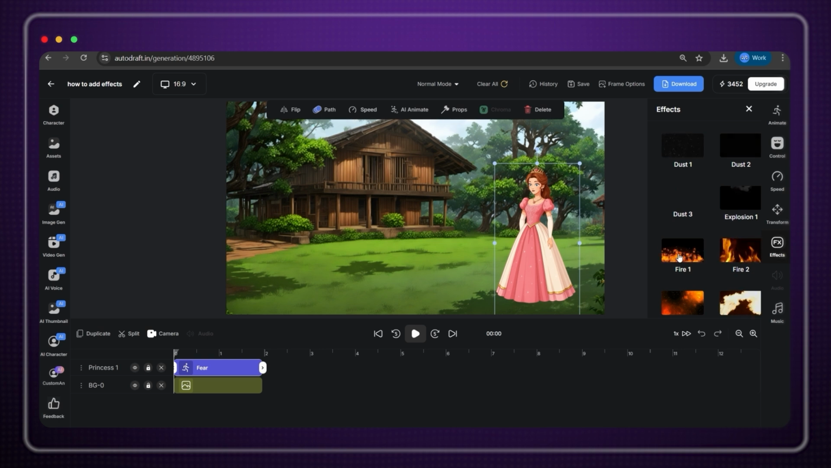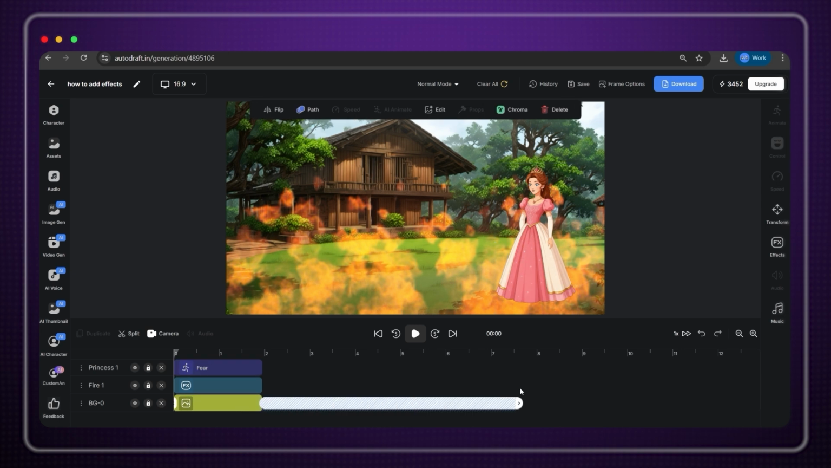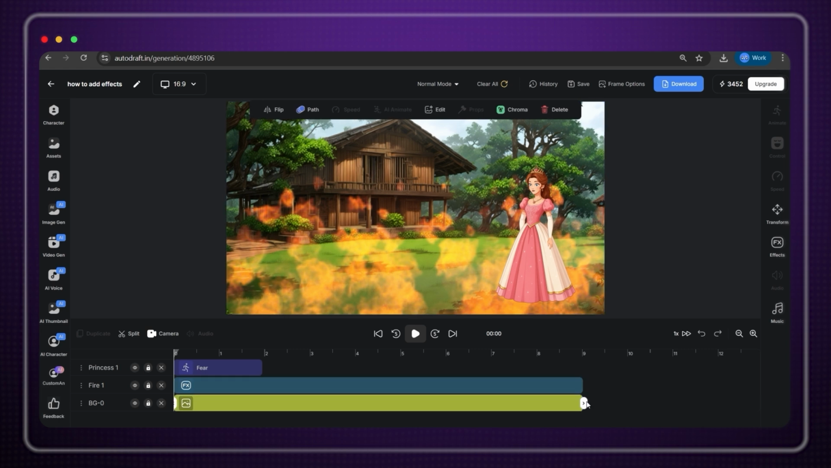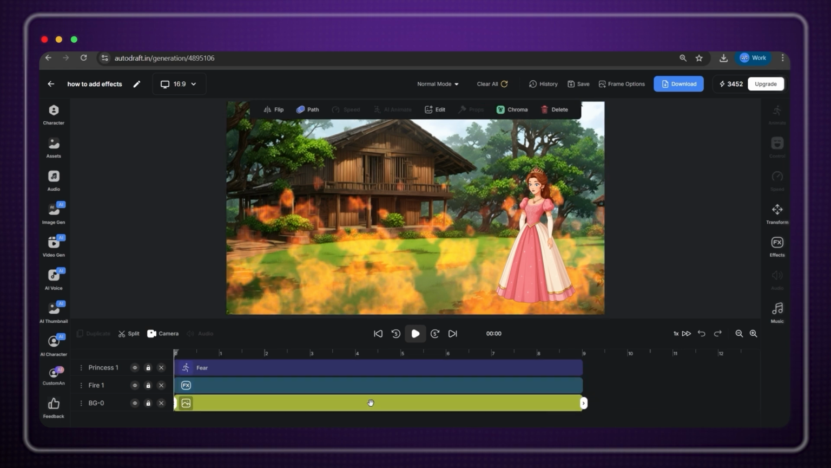I'm taking the fire one here. The effect is added on the timeline. You can increase and decrease the duration of it. So I'm increasing the duration for fire up to 9 seconds. Then the next effect which I'm adding is dust, or maybe a snowfall type. Now I'll set it up from 9 seconds onwards. So the fire effect will be there till 9 seconds, and the others from 9 seconds onwards.